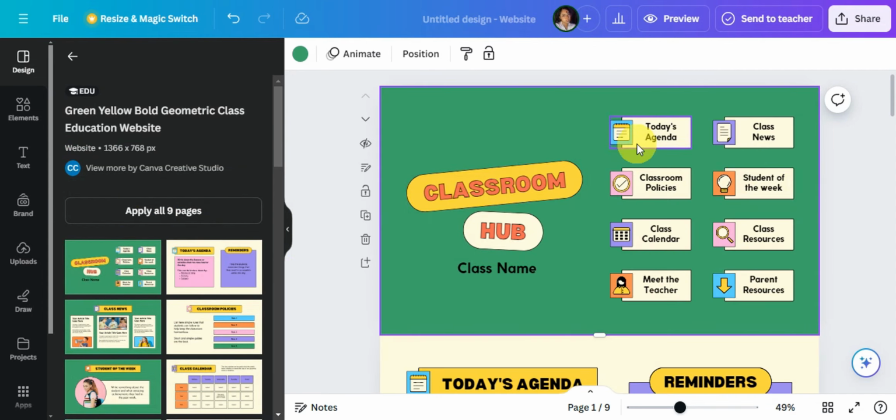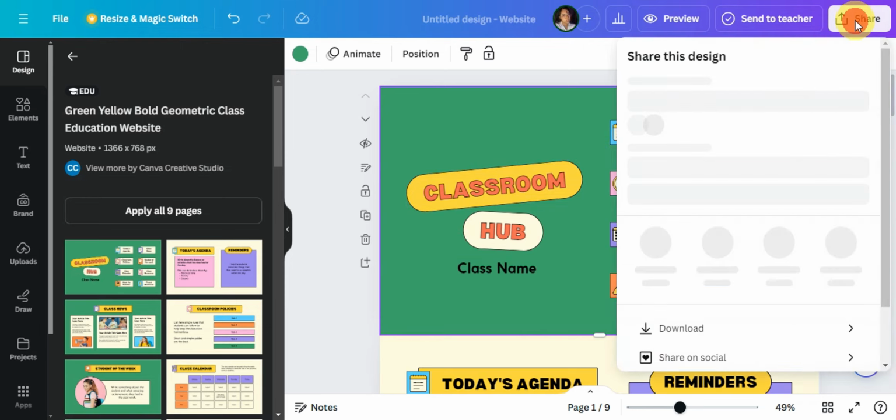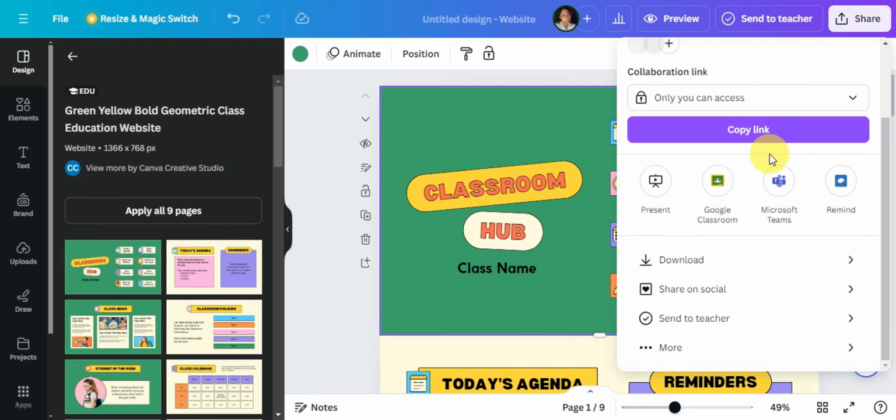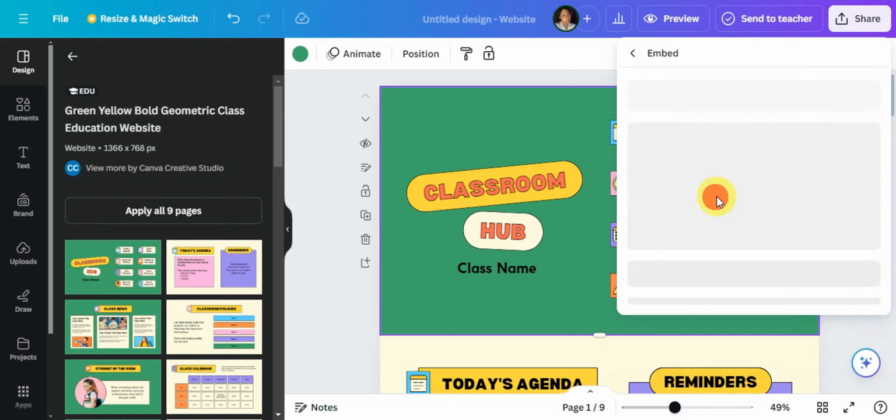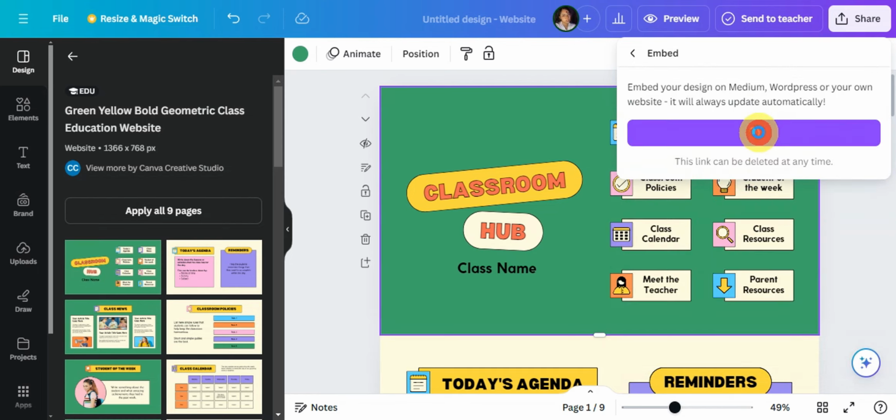Now, once you have this already, what we need to do to embed the code is click on share on the upper right corner of the screen. Then right after, scroll down in here and click on more. Here on more, you should be able to find the option to embed it. Click on that one and then click on embed again.